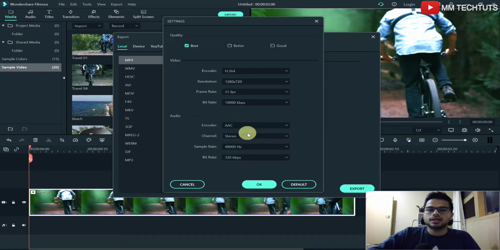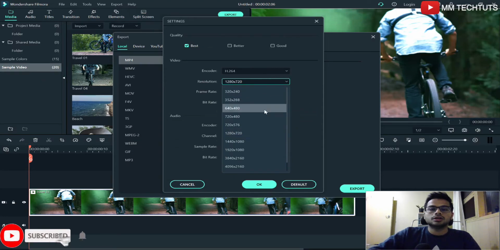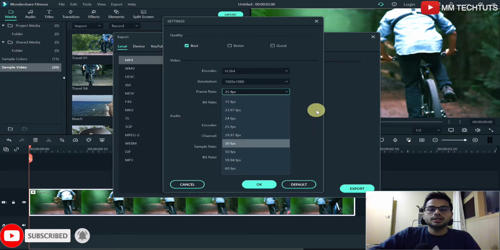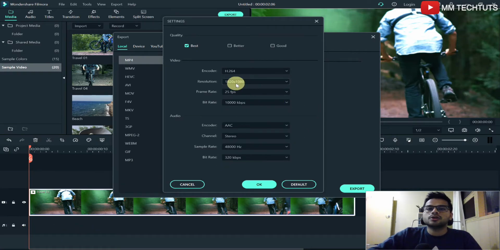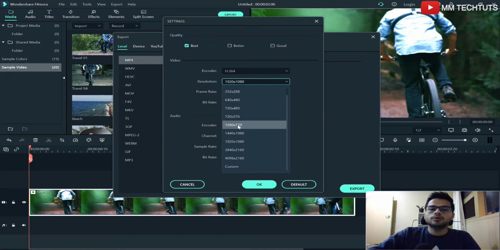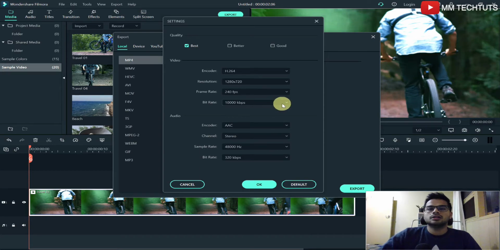So once you click on that, after that, it will give you the option to select the frame rate. Now, depending on which resolution you have selected for the video, the frame rate will vary. If you go with 1920 by 1080p, the frame rate is locked up to 60 FPS maximum. But if you go with 1280 by 720p, then you can even go up to 240 FPS. So depending on the requirements of your project or your video, you can play around with that.